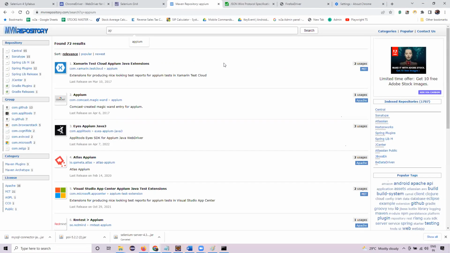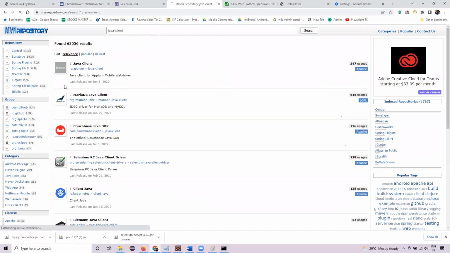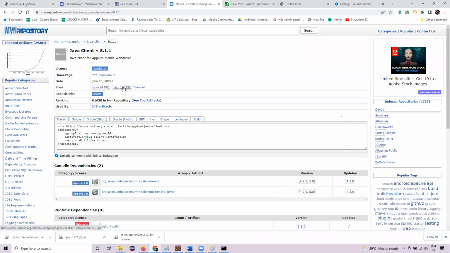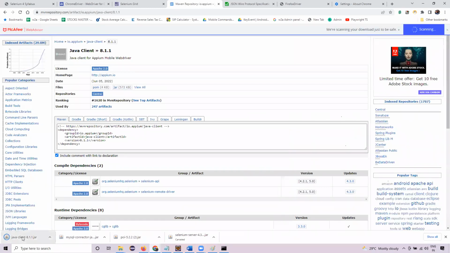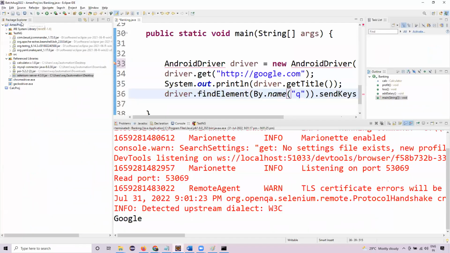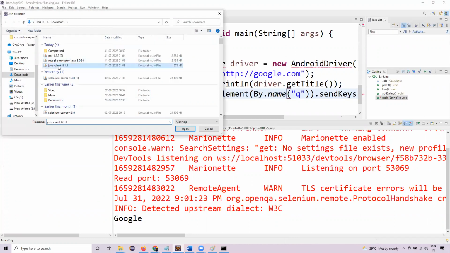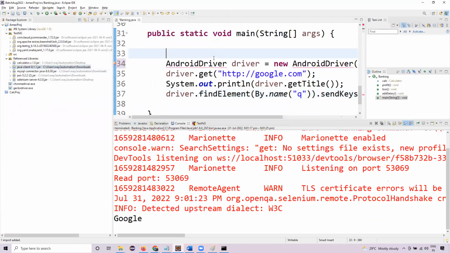Appium Java client, basically. If you search for Java client, the jar file name is Java client. Java client for mobile web driver, Appium mobile web driver. So Appium is nothing but a wrapper over your web driver API. So you need to download this jar file. This Java client is by Appium. If I right click, go to build path, add external archive, and add this Java client, you will see that the error is gone from this Android driver.